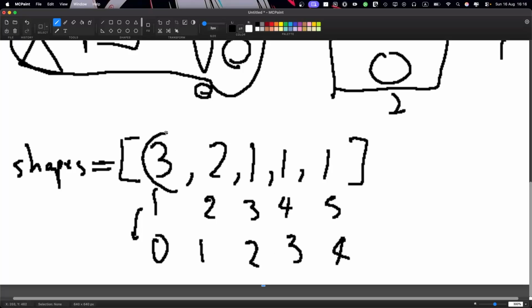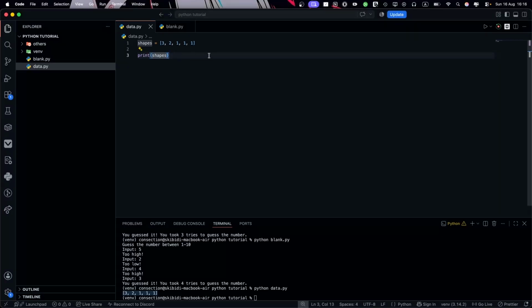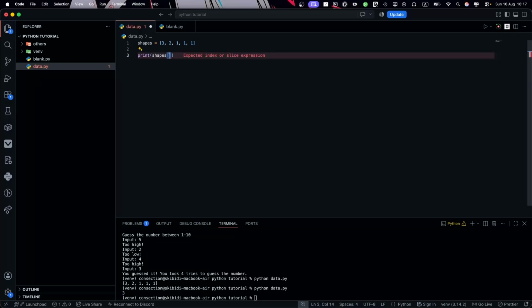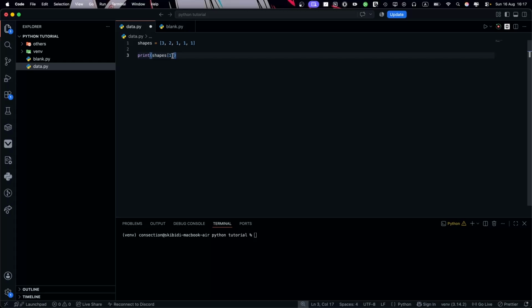So to print this specific number, we know that the position starts at 0. So what we can do is put a bracket, the same one that we use to start an array, and we put 0. So this would in turn print out the first value. So let's see, python data.py, and as you can see, it's 3. But what if we want to print data from number 2 onwards? We can do that by doing 1. This prints out just that thing. So this prints out 2. So you already know that when we print 2, we use shapes of index 1.